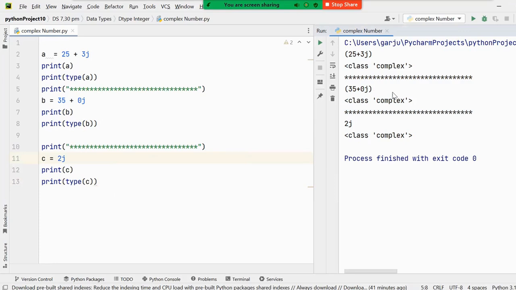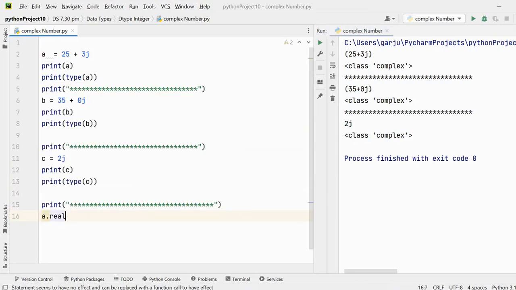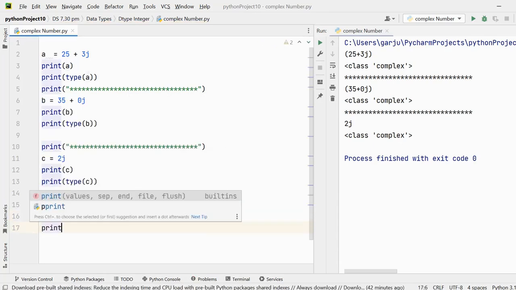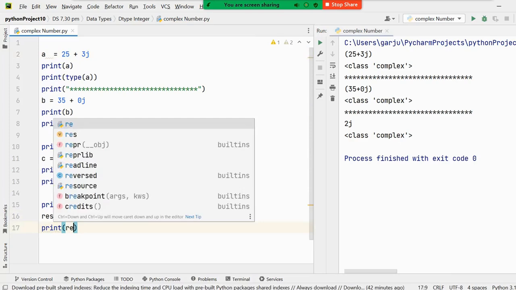Now I was saying in a big lecture that this is real, this is imaginary and all those things. How to show you which is the real and which is imaginary. So now let's take the A and see what the real part is over there. A dot real. This is an attribute, not a function. And you will give it in the result. A is this one. Don't forget that A is this one. In this, I'm getting the real part. What is the real part according to us? 25. I should get the 25 over here.